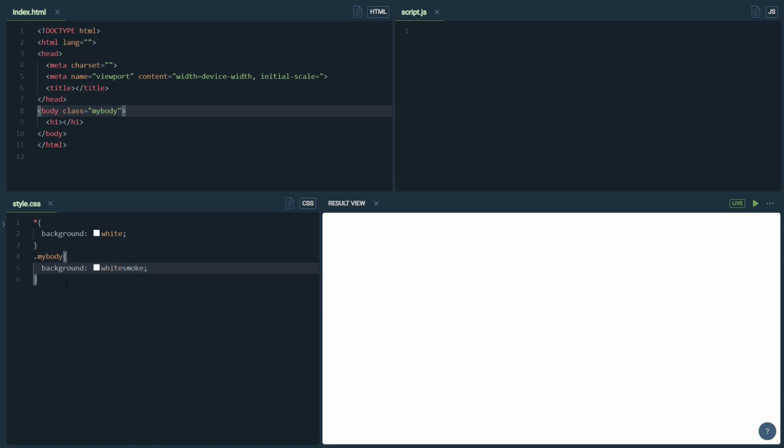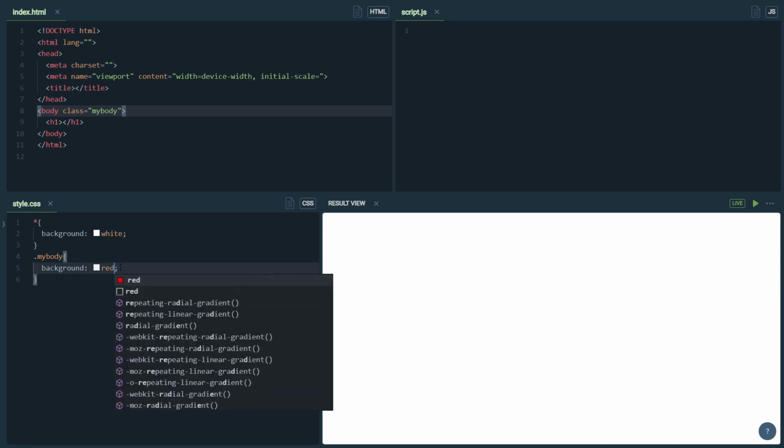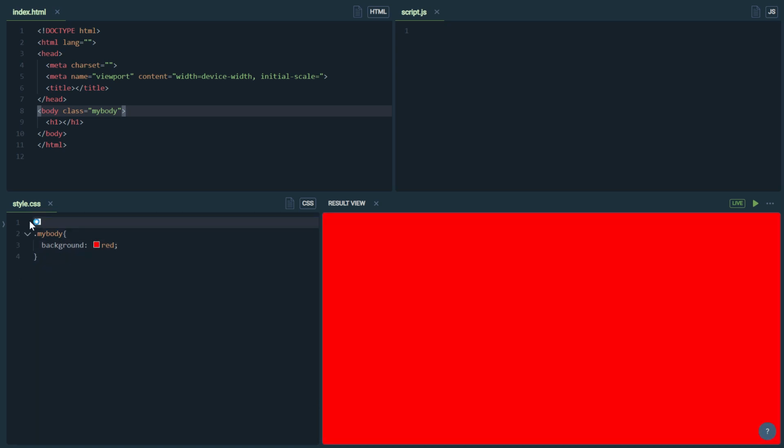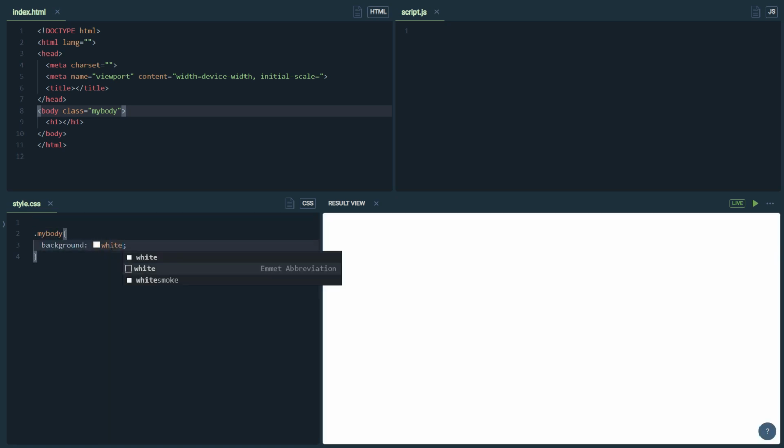Perfect. But I couldn't see any results here. So why? Let me change the color to red. Let's see. But nothing is happening. So I'll remove the star. Okay, yeah, I got it. So what is happening here? Because star is applied to the entire document, it's not allowing any other class name to change the background. So now I remove the star so that I am able to change the background color for the HTML document.